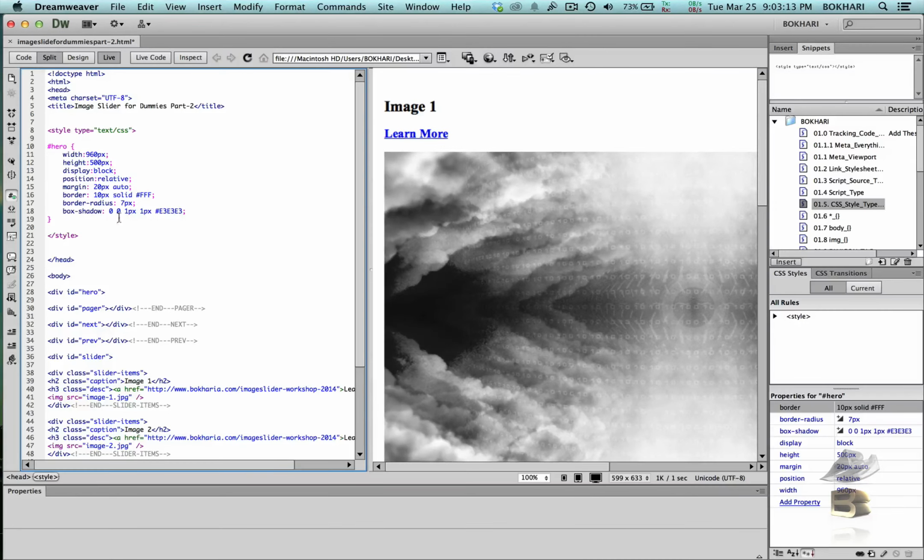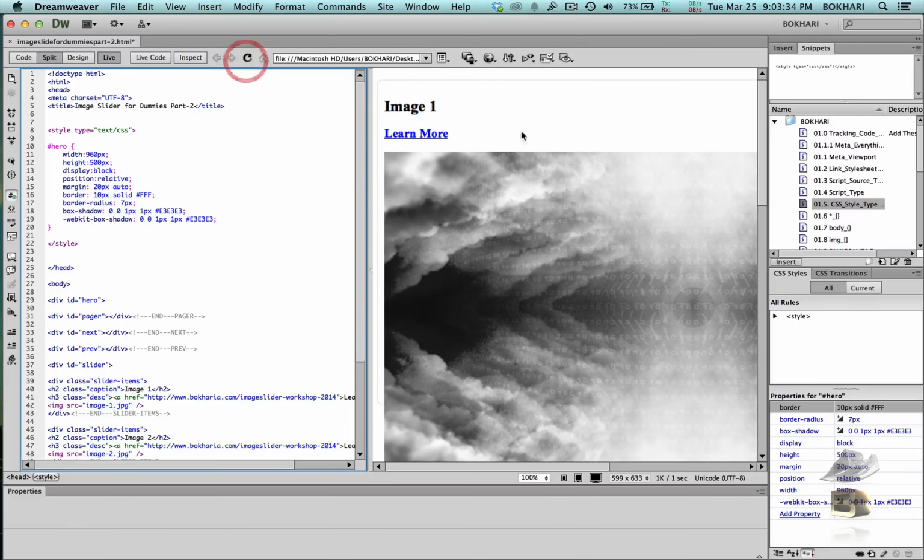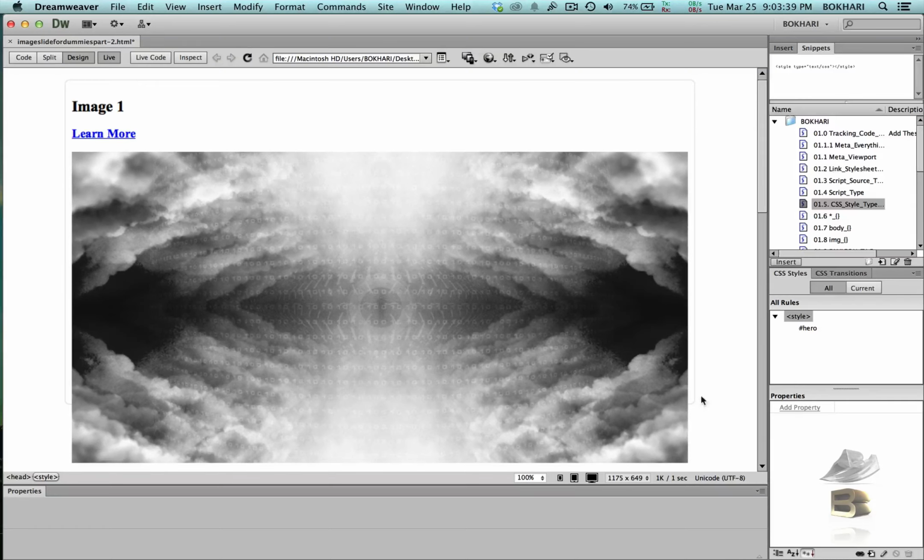So refresh. Can't see anything here yet because this Dreamweaver browser is not WebKit free, so we have to put the WebKit there. Give it a minus sign and then WebKit, and then press refresh. Now we have our hero, 960 width and 500 height pixels with the rounded corner with the shadow.